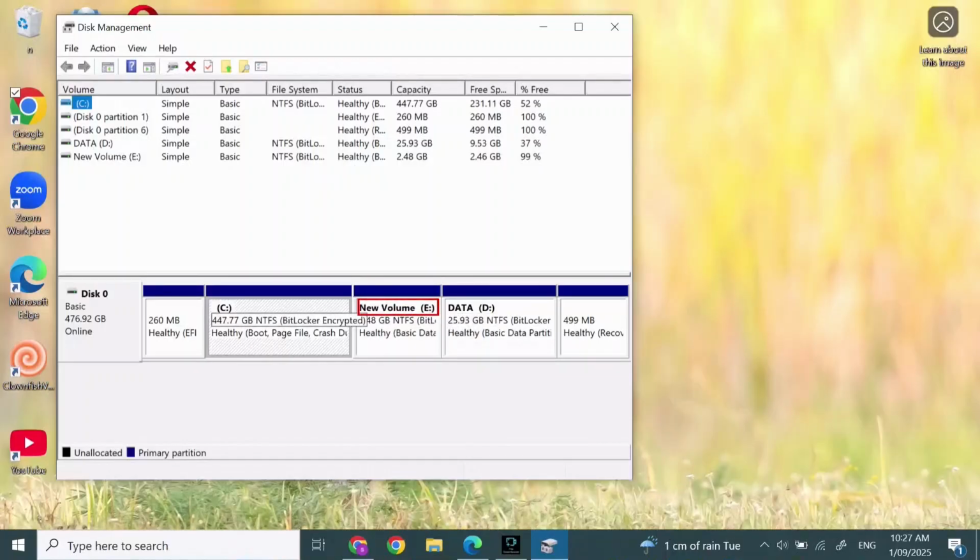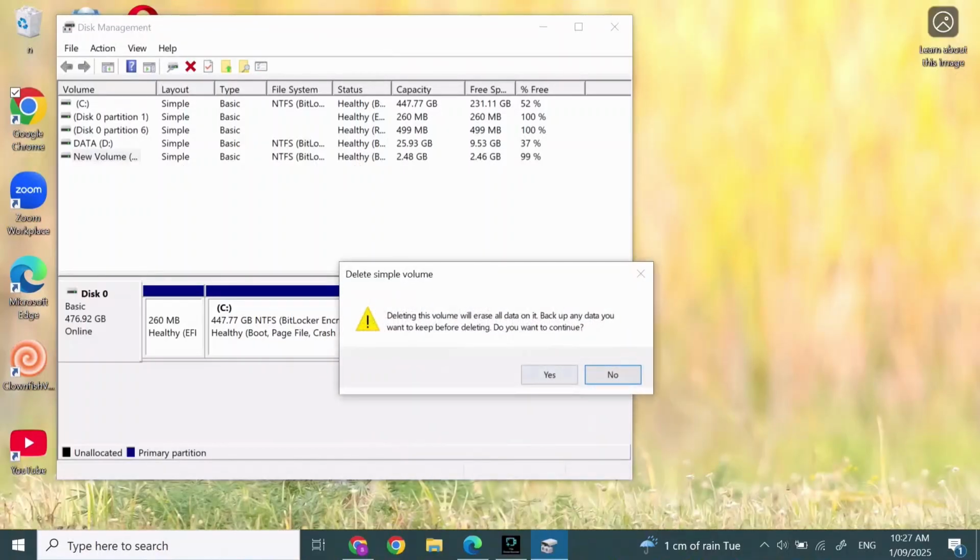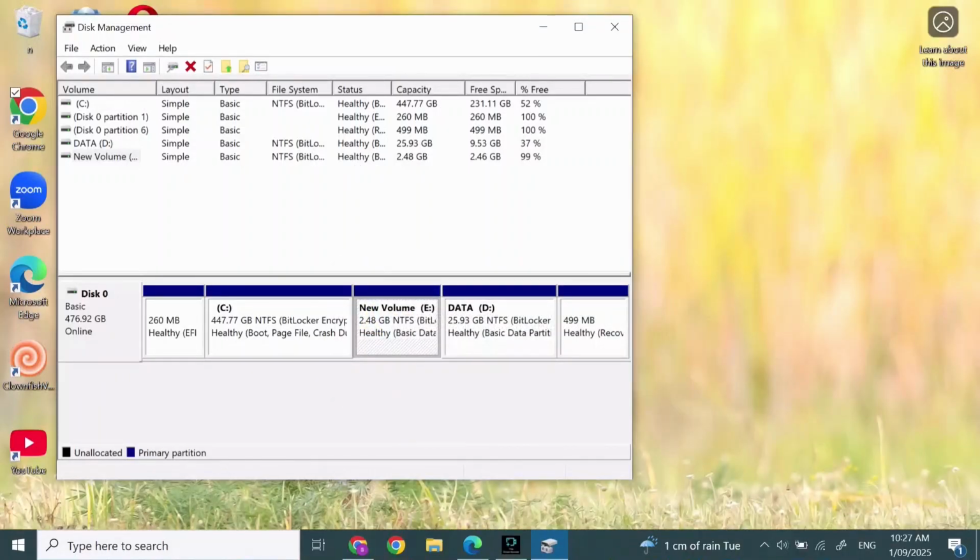Right-click on the New Volume option, as you'll find it in the disk. Then click on Delete Volume. After you've clicked on Delete Volume, you'll find this kind of screen pop up. Press on Yes. After you've done that, instead of New Volume, you will find Unallocated.